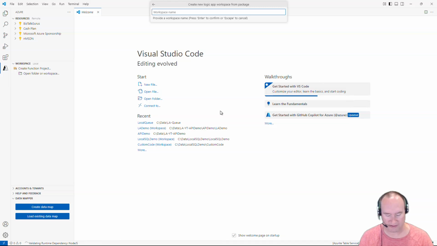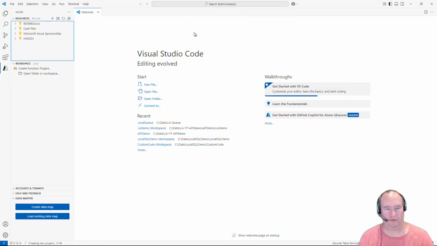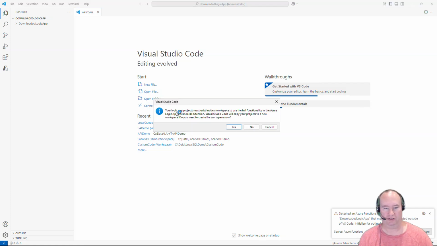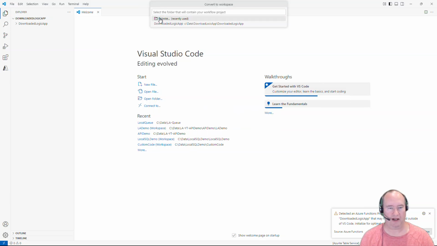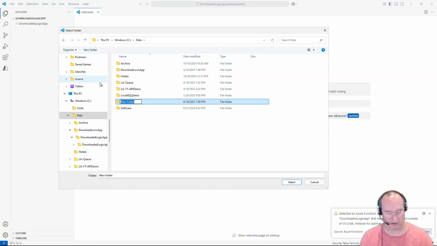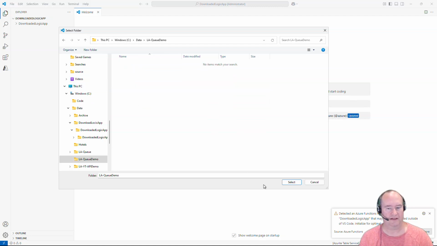And need to give it a workspace name, Downloaded Logic App. And give the Logic App a name. And I'm going to say open in current window. And now it's going to prompt me here, telling me that I need to copy the files into a new project. And I'm going to say yes to go ahead and do that. I'm going to browse where I want to save the new project that it is going to copy it to. I'm going to copy it back up here and just create a brand new project up here called Logic App Q Demo. And let's save it there.